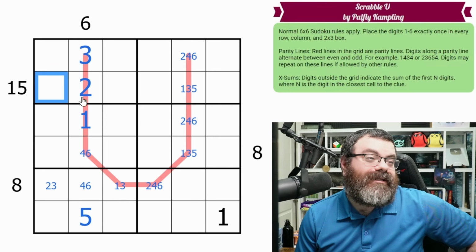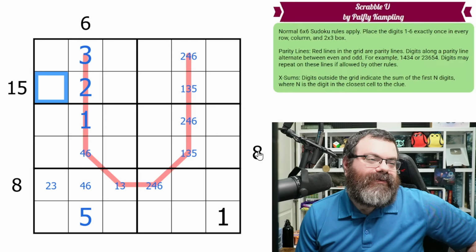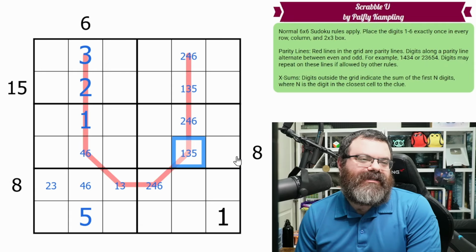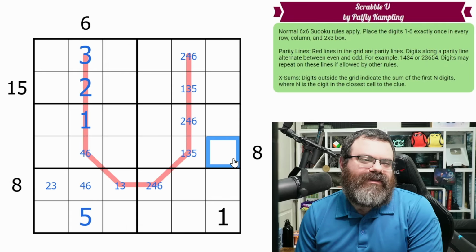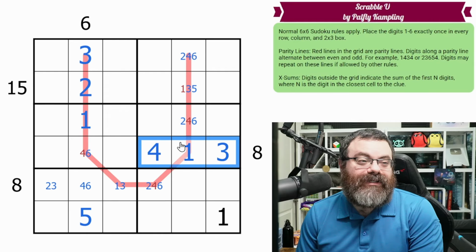How about this 15 here? Or we could do this 8. Actually, maybe this 8 is better because this isn't even. So I don't think we can do 3, 4, 1. We could do 3, 1, 4. We can't do 2, 6, though. So actually, that's what we have to do. We have to do the 3 here. 5 is too big, so that's 1, and that's 4 to finish the 8.